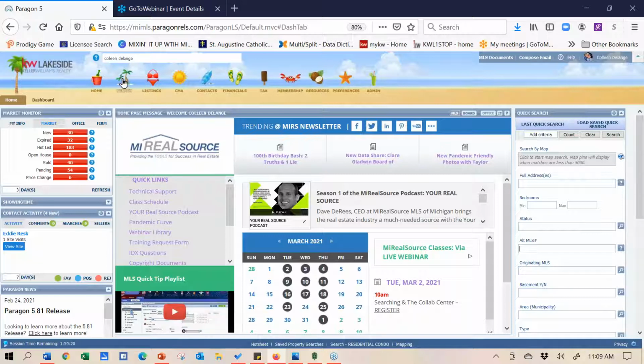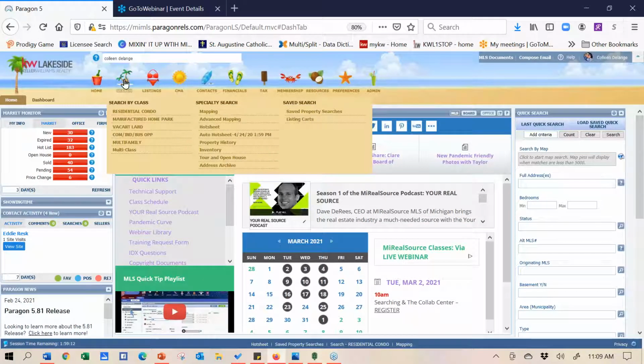And so that's where we're going to go up to the top, and we're going to do a detailed search. So that's going to be under your search icon. Now, by the way, this is really where you can search a lot of things. You can search your inventory. How much did I sell this year? You can search things like tours and open houses. You can search saved property searches you set up for clients. But really today we're going to kind of take a look at the searching by class here.